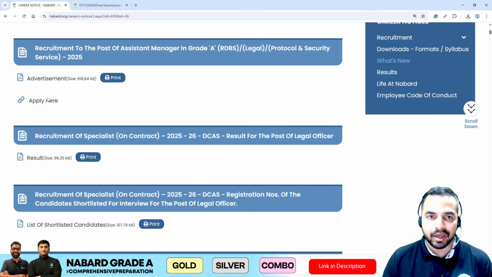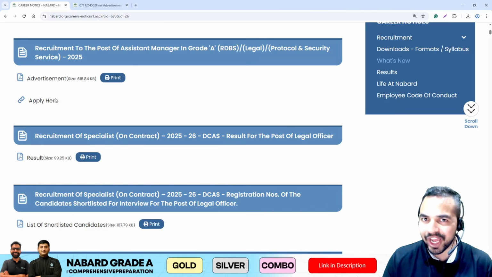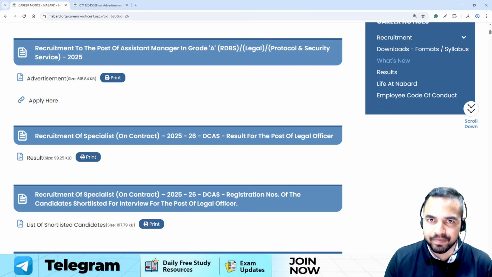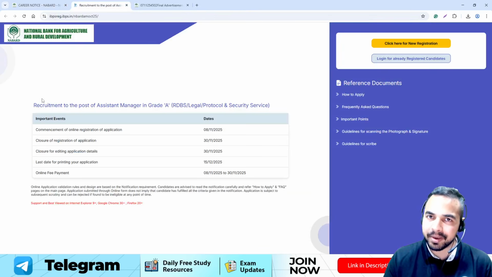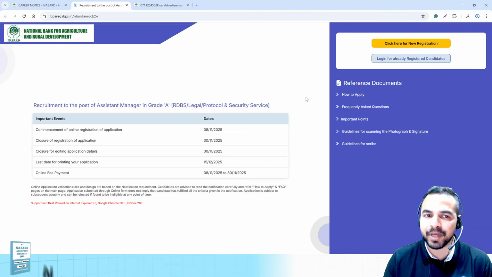That answers the first question you were having, whether we are required to fill out the form offline or online. The right answer is that there is only one medium to fill this form, that is online only, and you can do that by clicking on Apply Here. When you click on Apply Here, you can see that this following page will appear.